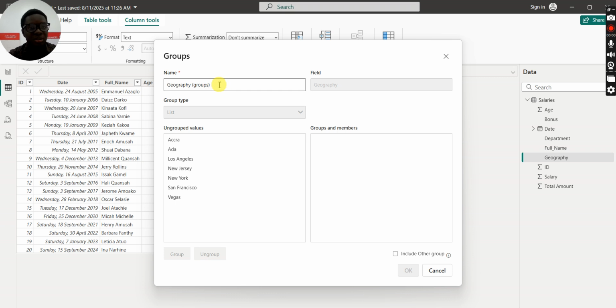Now once you come here, this is a box. You can change the title however way you want. All right, so I'm going to say geography groupings and then enter. Now once I do this, I'm going to group my items based on how I want to group them. All right, and so I have Accra, Ada, Los Angeles, New Jersey, New York, San Francisco, and Vegas. So these are the unique items, okay, that can be found under that particular column. These are the unique items, and so based on the unique items, I'm going to say, all right, so I know Accra and Ada are from Ghana, and so I know Accra and Ada are places in Ghana.